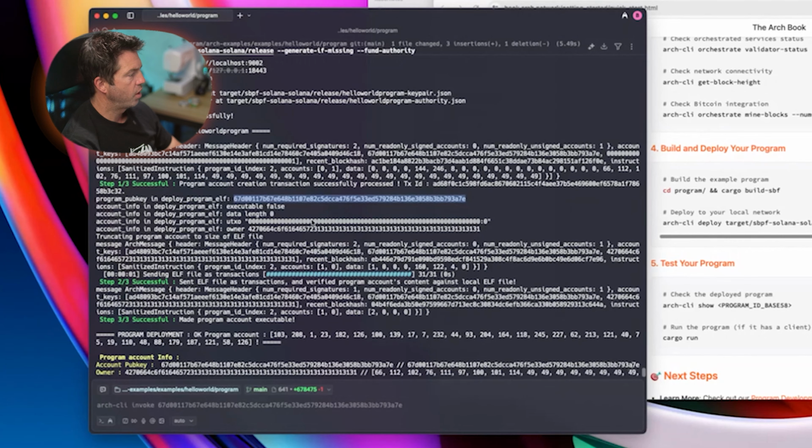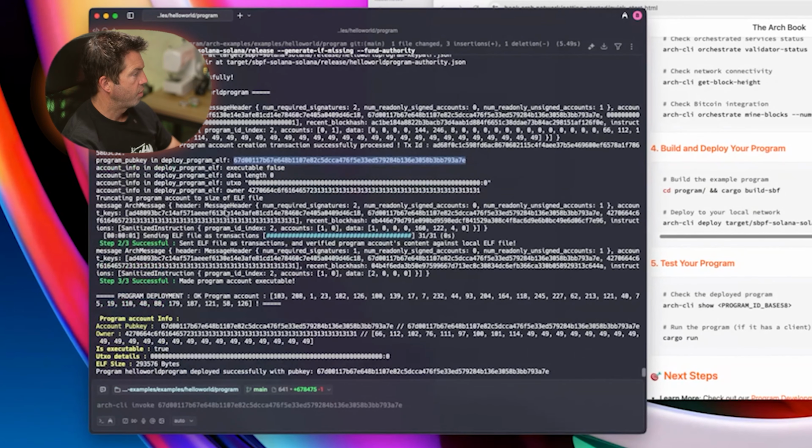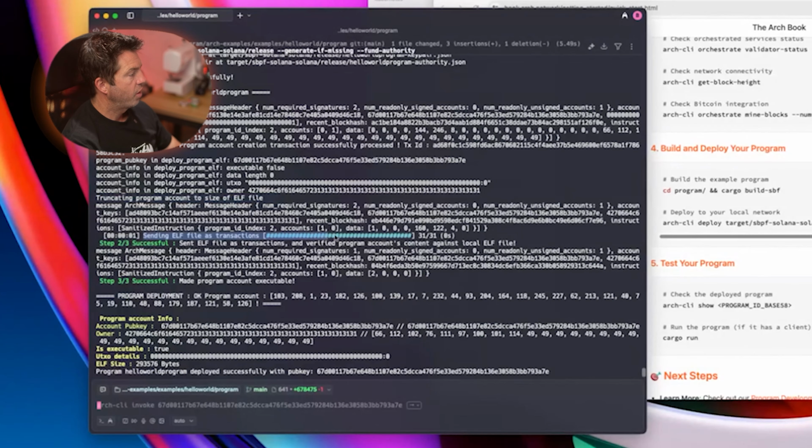And we can see this on-chain logging coming through here. That's not so much important to us right now, but we see truncating the program account to the size of the ELF file. So we want to make sure that we're not paying extra fees on-chain for storing too much data. The ELF file is a finite size of data, and so we want to make sure we limit the account to that size. We see some other network accounts. Then we see sending ELF file as transactions, 31 of 31.